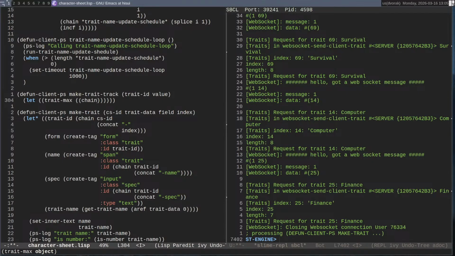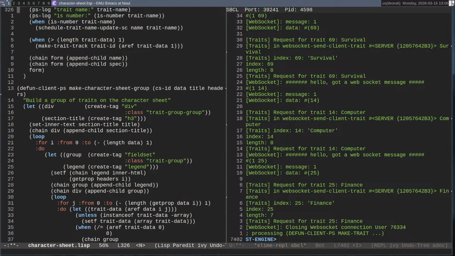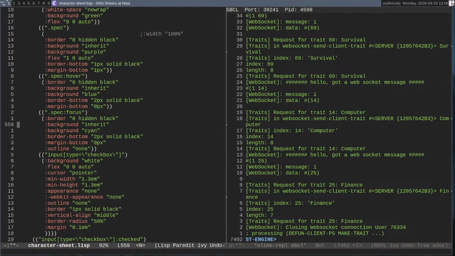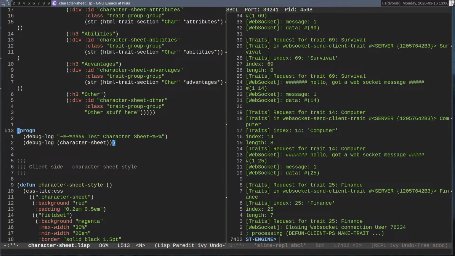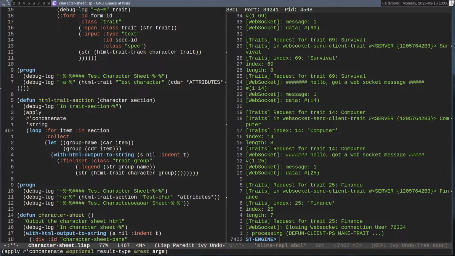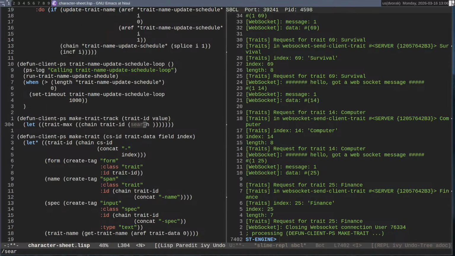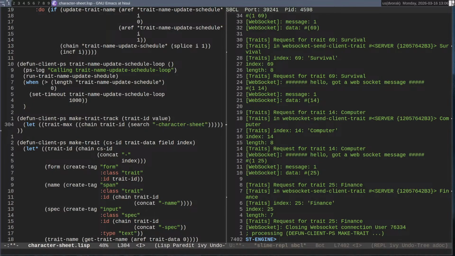So I can chain the trait ID search, and I want to find the string character sheet. What, 46 up? 46 up. 23 up. Okay, where's the word search? Oh no, that did actually take me to where I wanted to be. Yeah. So let's get the word, find the index of the character finding the word character sheet.